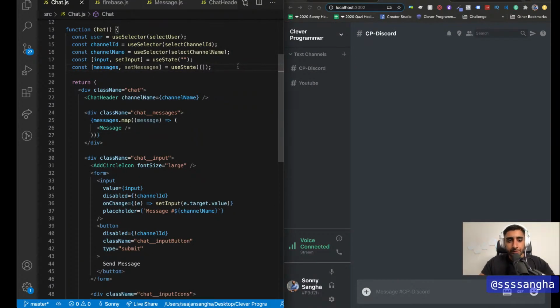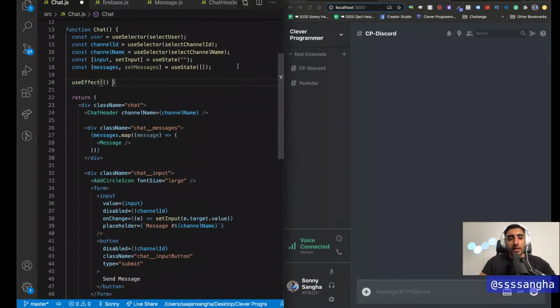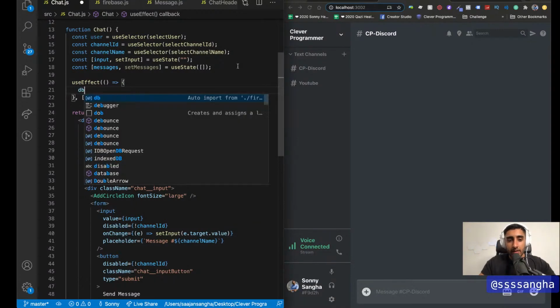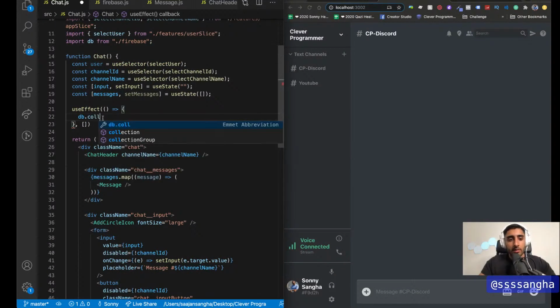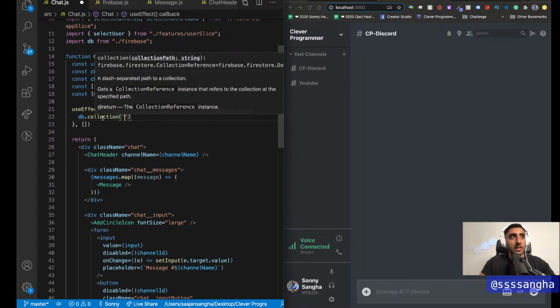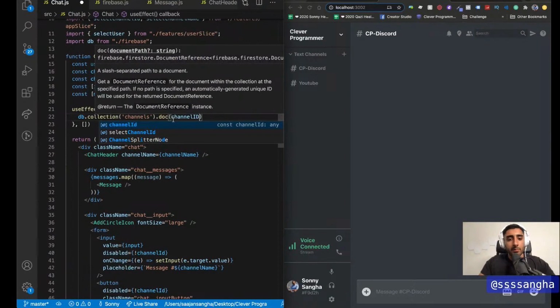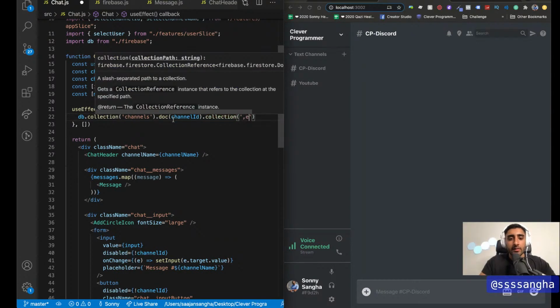So I want to say useEffect. The useEffect gets fired off once because we're going to have a listener, and then we're going to say db, auto-imported from our local Firebase. I say db.collection, and I want to go into the channels. But this is where we've got to be particular. I want to go into the document, which is this channel ID, because remember, we have the channel ID stored in Redux. I'm going to go into the collection of messages inside of that room, inside of that channel.